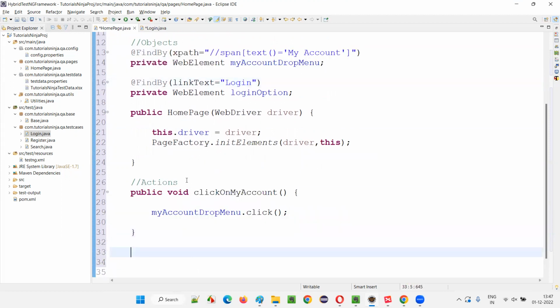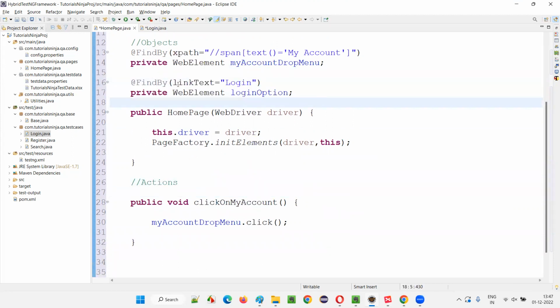Now the second action I'll create. I need to select the login option. Public void.